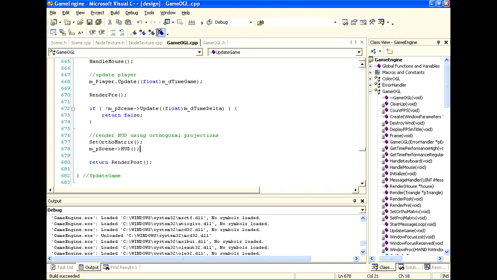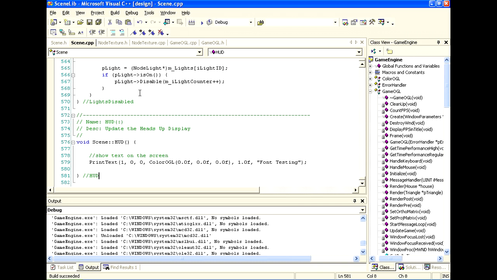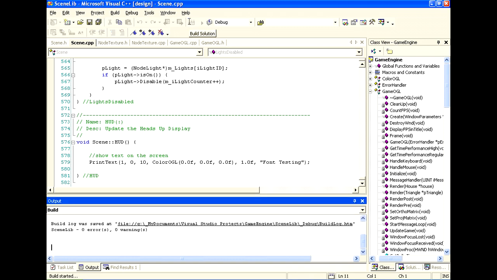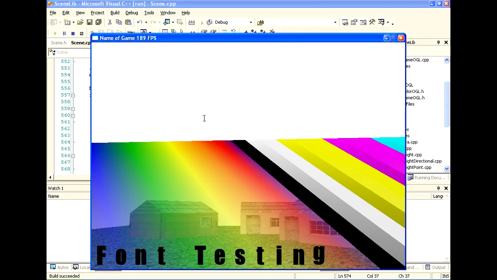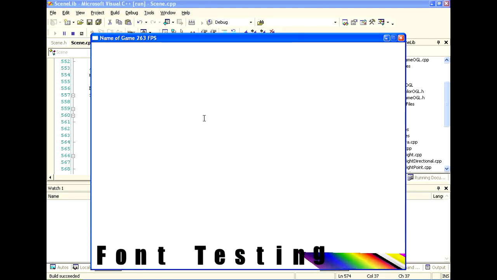Now let's play a little bit more with the font on the screen. Let's move it up a little bit. So let's go to 10, for instance. And you'll notice now it should be a little bit higher on the screen. And it is, ever so slightly. So it's not right at the very bottom anymore.